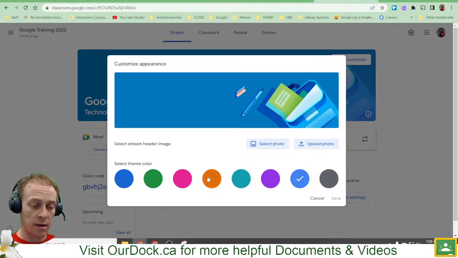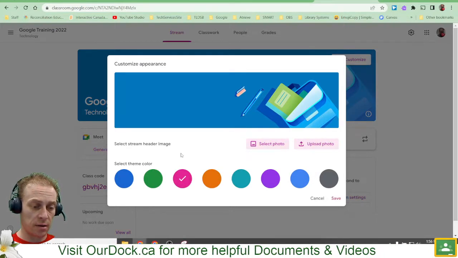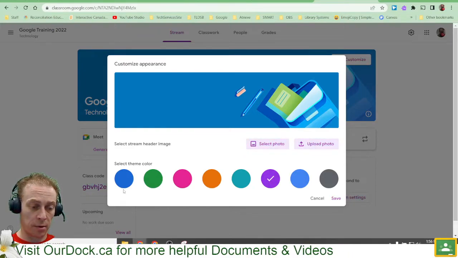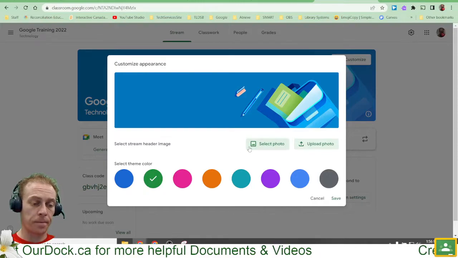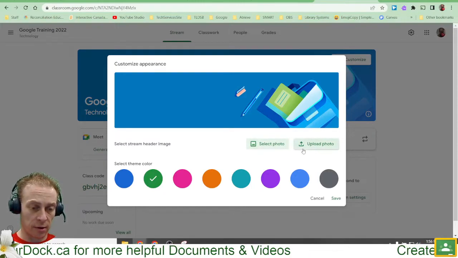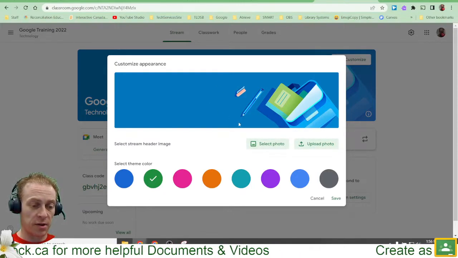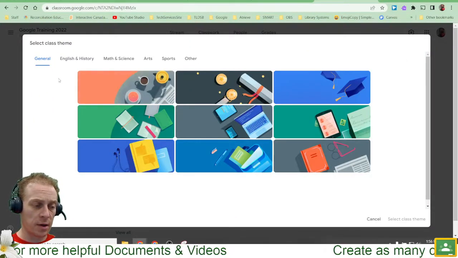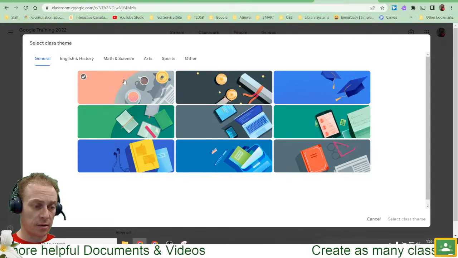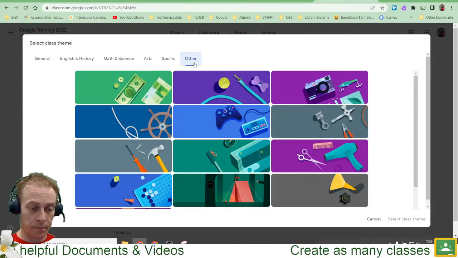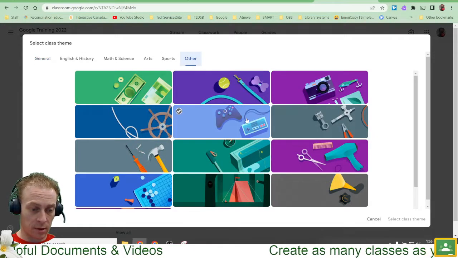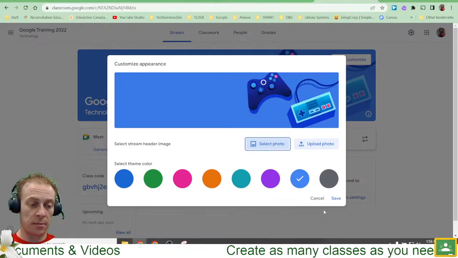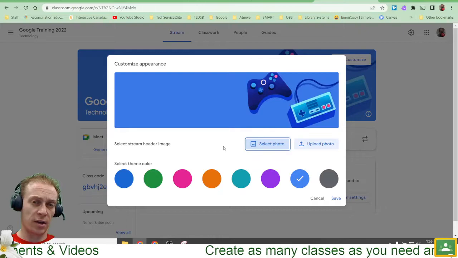And I get a bunch of different sort of color scheme options to work with. Not a ton. If I go pink here, it'll make some adjustments to my buttons here. I can go purple or green. Go green to go with the Trillium theme. It hasn't changed my image yet though, so I can go ahead and say select photo and it'll give me some to choose from. General, history, math, let's see, what do I want? Other maybe? I said technology, I'll go with the gaming one. Select class theme, and now I've got a new image in there.